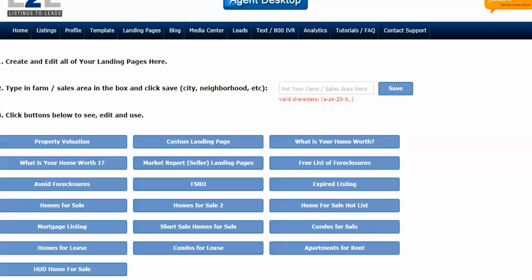And the fastest way to create landing pages is right here. And actually, you can't see it, but it says number 1, create your page. Number 2, type in the farm area. So here's a farm area, Phoenix. Type it in. Did I spell that right?